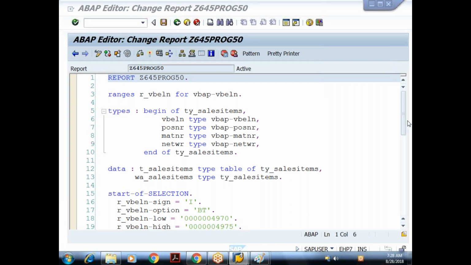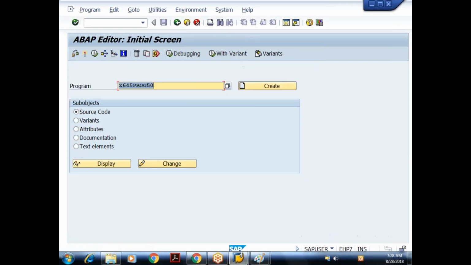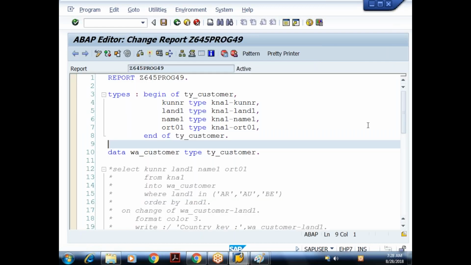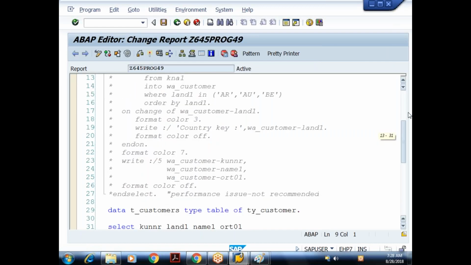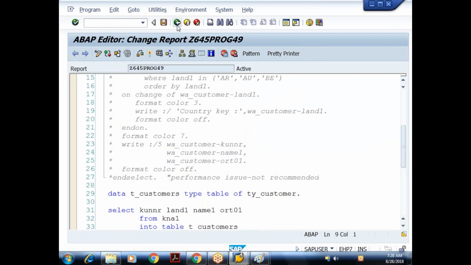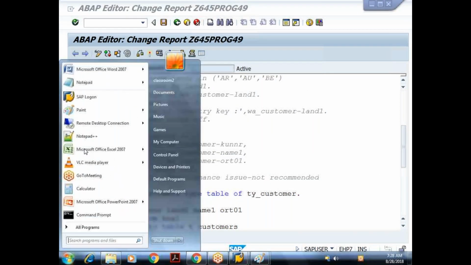No display is there for select option, huh? For select options I think we have no intervals and no extensions. No display keyword is for parameters, not for select options, I believe. Is it there? Let me check in my previous program. I'll go to 49. Do we have select options here? Not this one. Might be in other programs. One second.